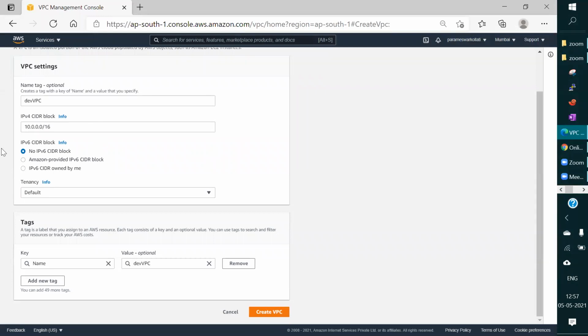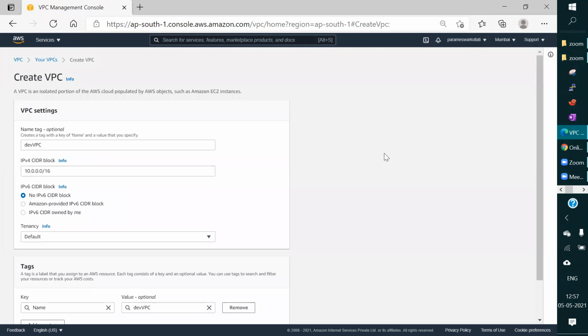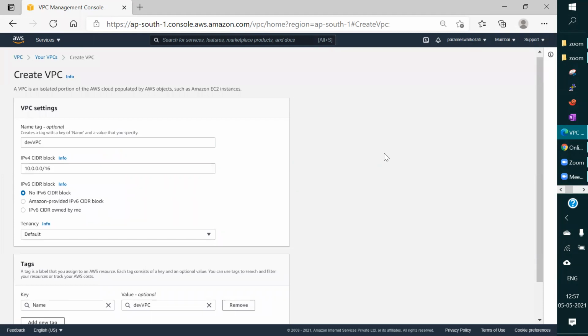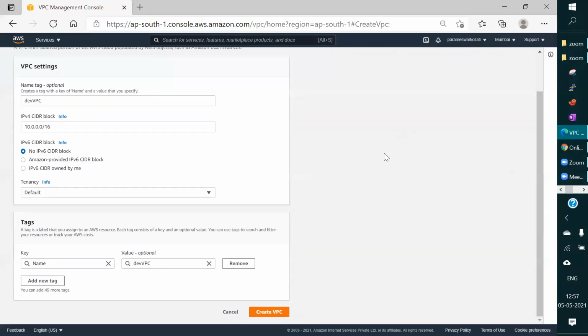Okay, so IPv6, we are not using IPv6 at present, because IPv6 is more advanced and has more difficulties in configuration. Very few organizations are using IPv6 as far as I know. So the tenancy is default as of now.